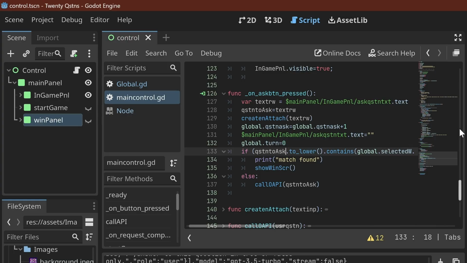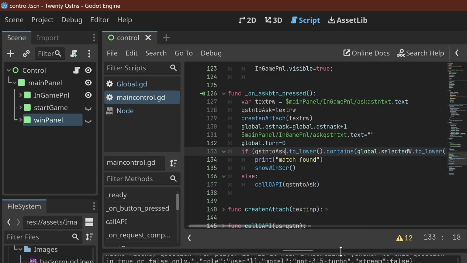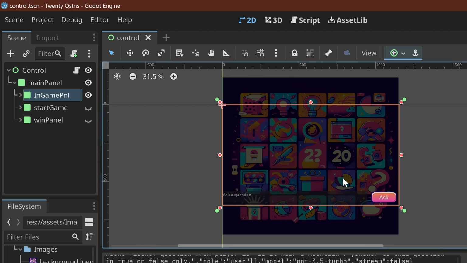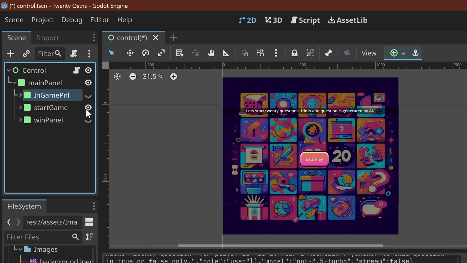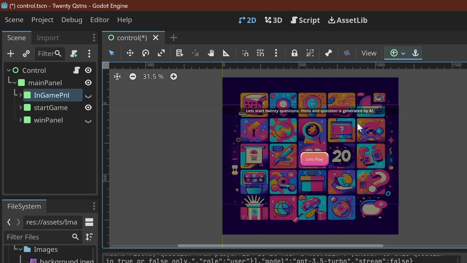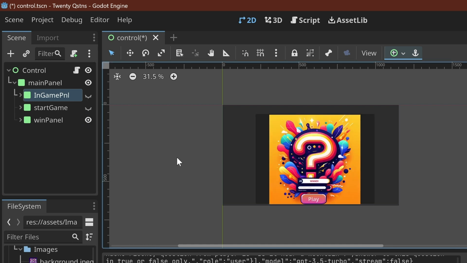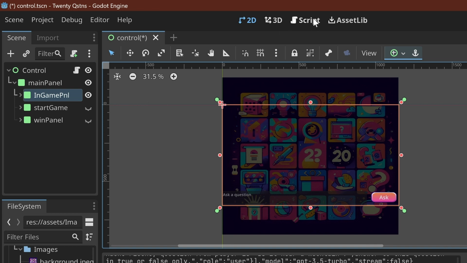All right, let's jump right into the code. So this is the Godot game engine. Let's quickly go through the user interface because not much is happening there. This is just a simple screen where you ask a question, and I have a text panel where I'm appending the answers. This is the start screen, which just shows you the splash screen and asks you to click on play. And this is the screen that shows up when you have won the game.